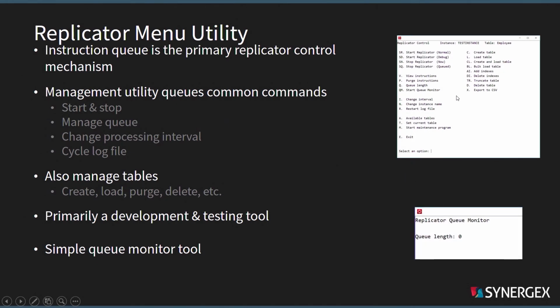The replicator menu utility, just be aware of it if you start out with this environment. It's not intended to be a production thing, although some people use it for that. But it does give you the ability to say, start the replicator, and you can pump commands into it. So you can use this little utility to say, go create this table, go bulk load this table, delete all the rows, start over, refresh it. So it can be a useful little utility.